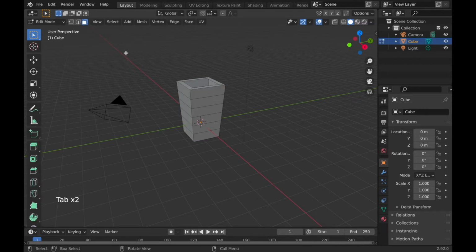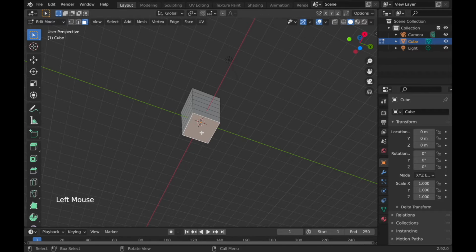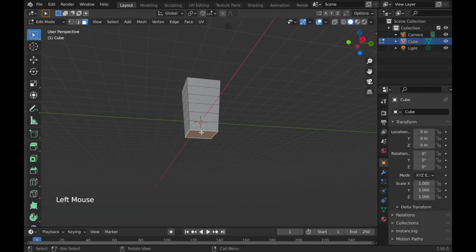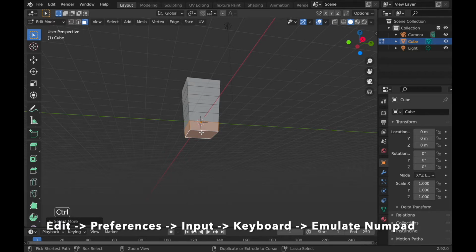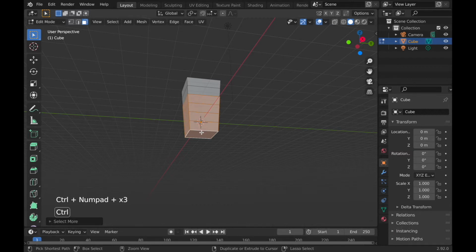And now to make the lemonade, stay in edit mode and use your mouse to go to the bottom face. Then on your keyboard, press Ctrl+. This will select the next few faces. So I'm going to do that a few times, Ctrl+. If you don't have a number pad, make sure you have emulate numpad enabled. I think that's enough. And this is a key step, so don't skip this part.